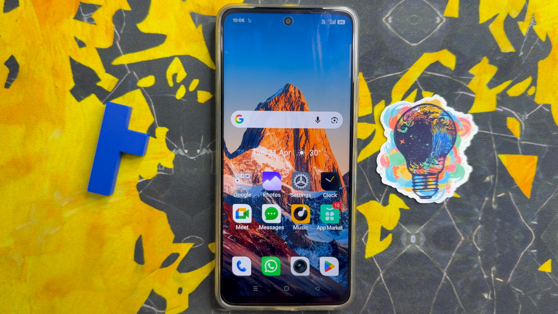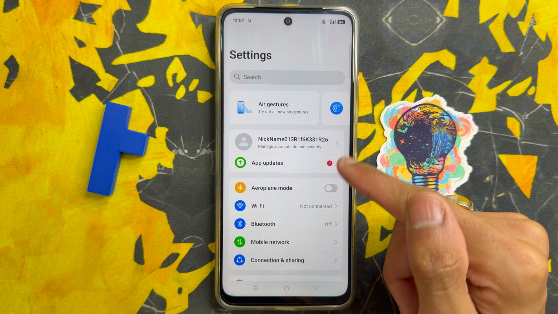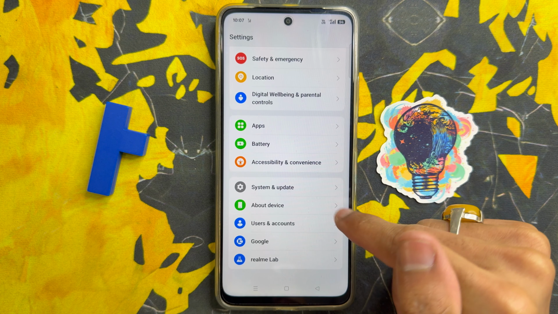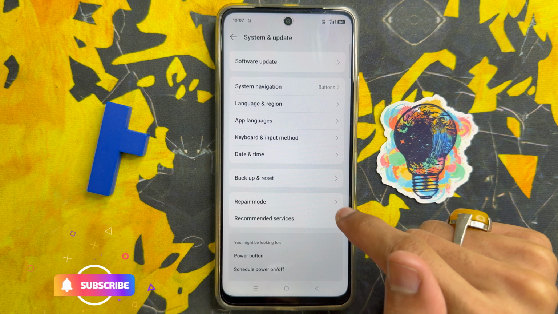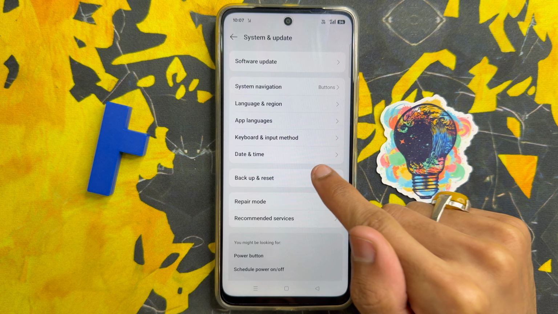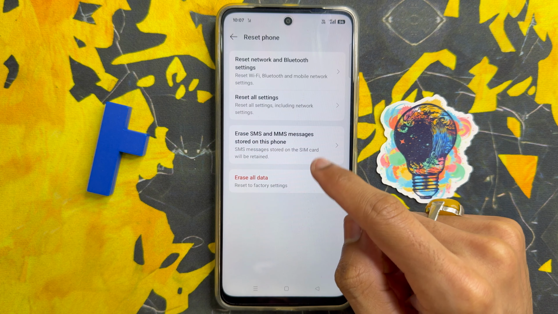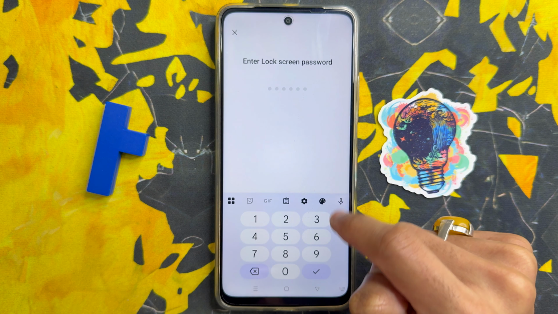But if it is not solved, if you want to fix this problem, click on the settings app. Now in settings, scroll down and click on system and update. After clicking on system and update, click on backup and reset and click on reset phone. Click on reset network settings.